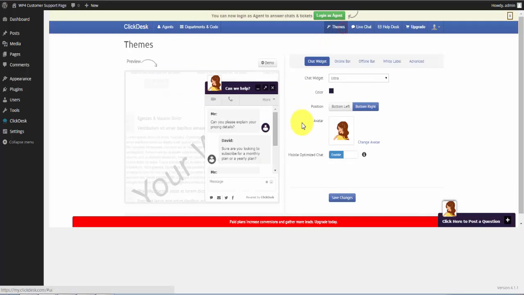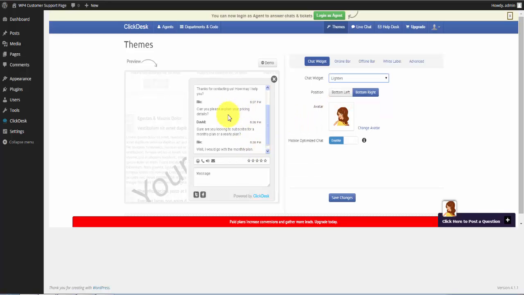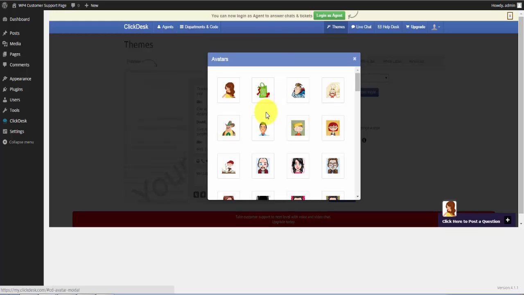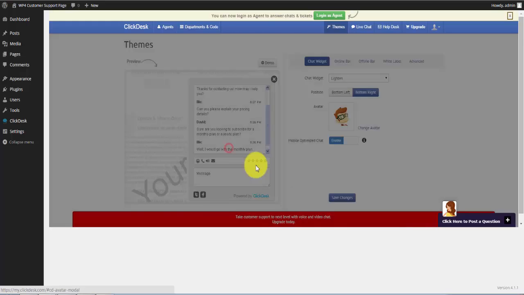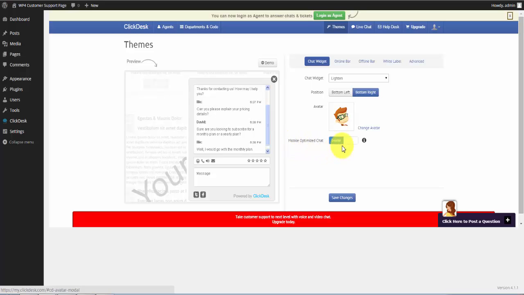Let's go into themes now, and basically here you can select how your pop-up window looks. I like to use, I think it was the last one here. Okay, so this is the one I like to use. My avatar, I can change it, so I'll probably get something like this guy here. Mobile optimized chat, I'll leave it as enabled. The good thing about this particular plugin is it will allow all devices, whether it's a smartphone or any sort of tablet, to be used, and it will automatically readjust to the screen size.